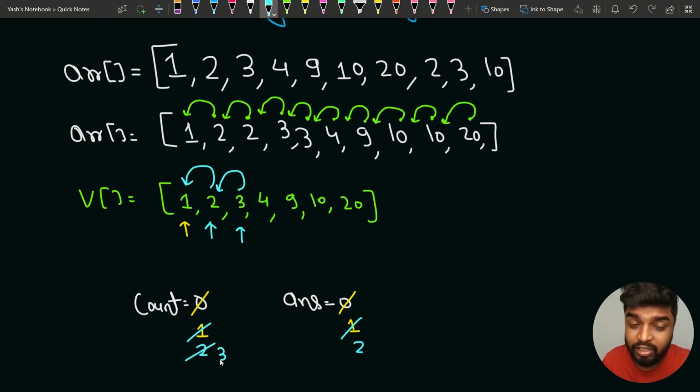Counter will be 3 because there are 3 consecutive elements here. So the answer will also get updated to 3 here. Then after this we will be at 4. Is the difference between the 4 and the previous element equal to 1? Yes. So again there is a consecutive sequence that is continuing. So counter will be 4 here. Answer will also get updated to 4 here.